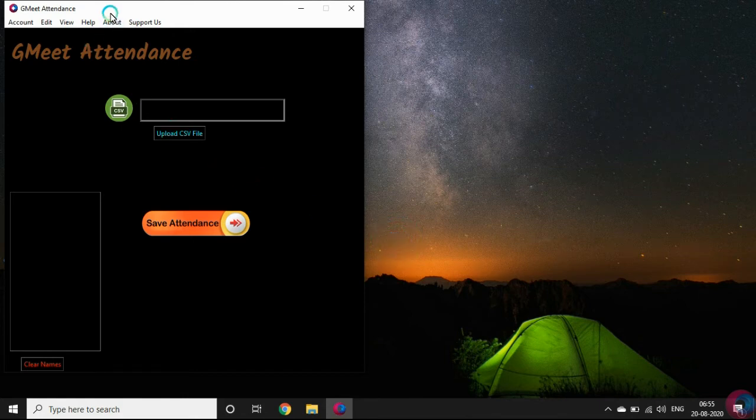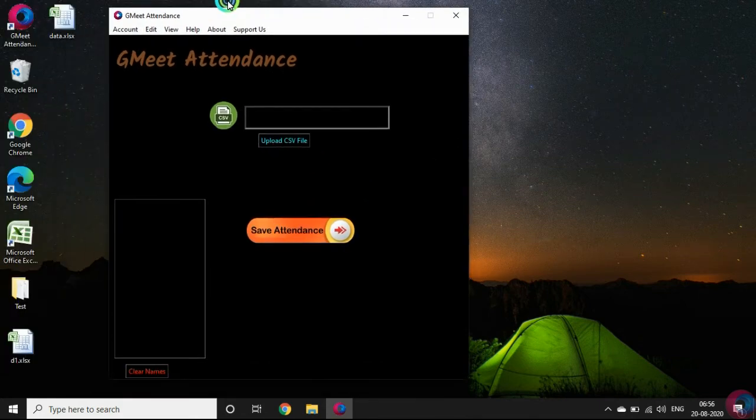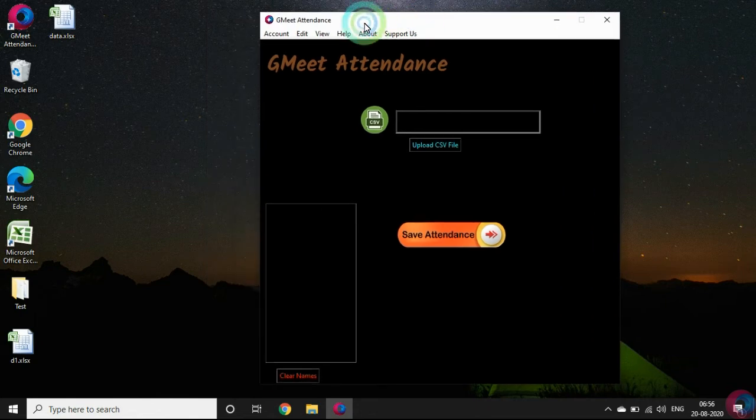Let's have a look at other features. In the view tab, we have two options. First is view attendance, and the second one is student list. In the student list, we can save the names of all students which are saved in the database of GMeet Attendance. Let's click and see what's happening.